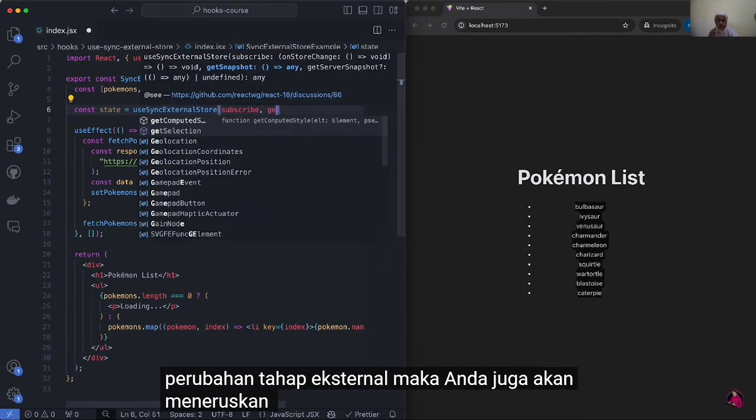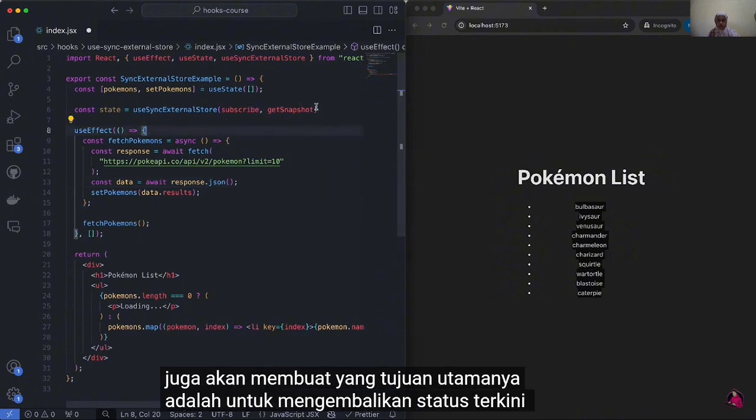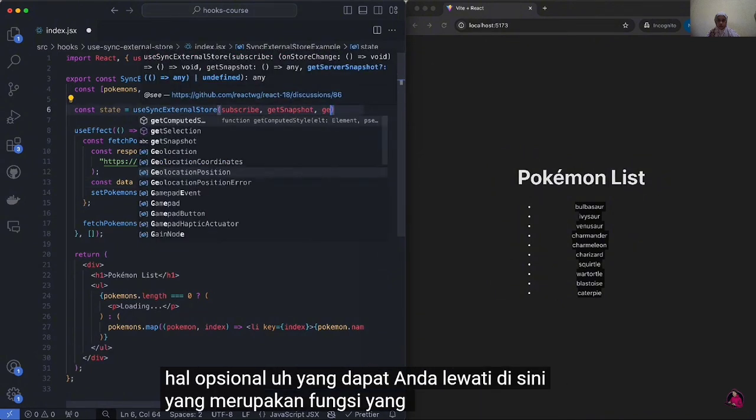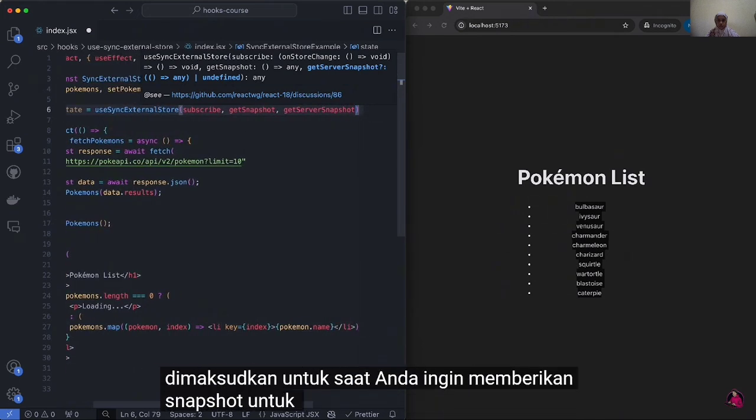Then you'll also pass in a getSnapshot function, which we'll also create, whose main purpose is to return the current state of a store. And then there's also the optional thing that you can pass here, which is a function called getServerSnapshot, which is specifically meant for when you want to provide a snapshot for server-side rendering.